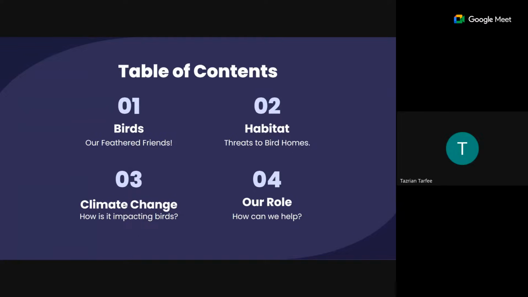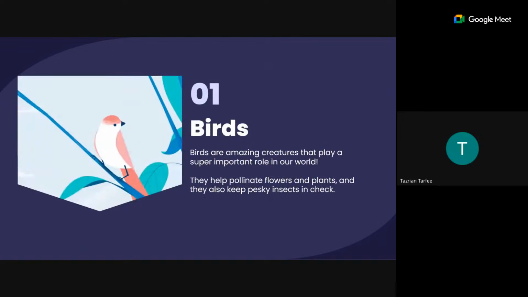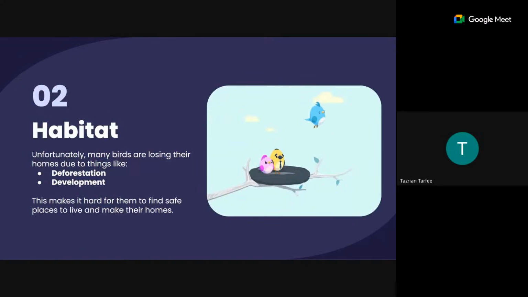Before we get into the designing part, we want to talk about why it's important and why we're designing a birdhouse. So, as we know, we can see birds everywhere. They're amazing. But they're also very important to our world. The birds help us pollinate flowers and plants. They also keep insects in check, so it's not harmful to us. However, unfortunately, many birds are losing their homes because of deforestation, development, and climate change. This makes it really hard to find safe places for the birds to live safely and also make their homes.